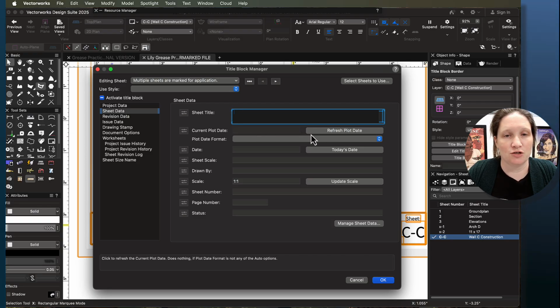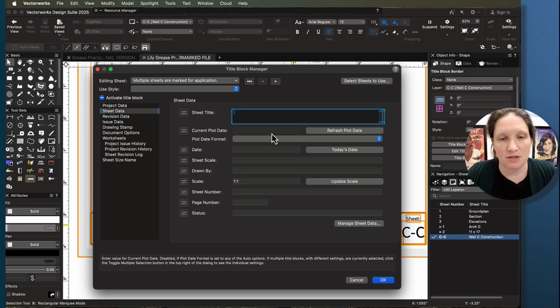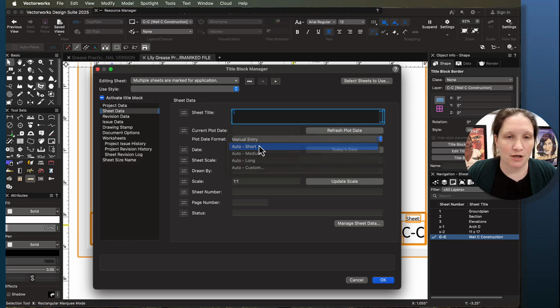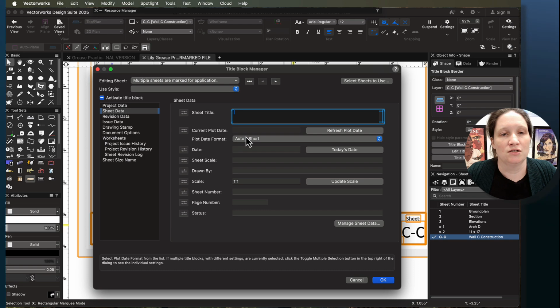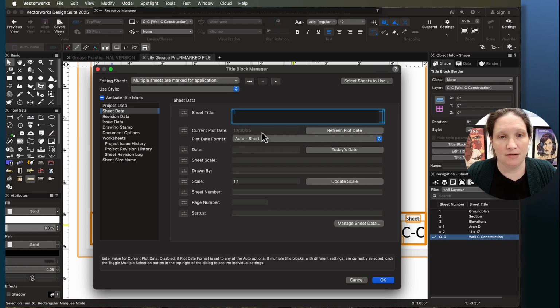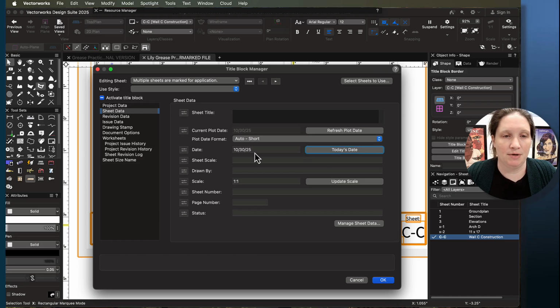We're going to hit refresh plot date. Nothing is going to happen when we do that. We have to give it a plot date format first, and then we'll hit refresh plot date, and it will create that date. So if I say auto short, and then I say refresh plot date, it'll put today's date in that box. Down here, I can also hit today's date. It'll put today's date in that box.